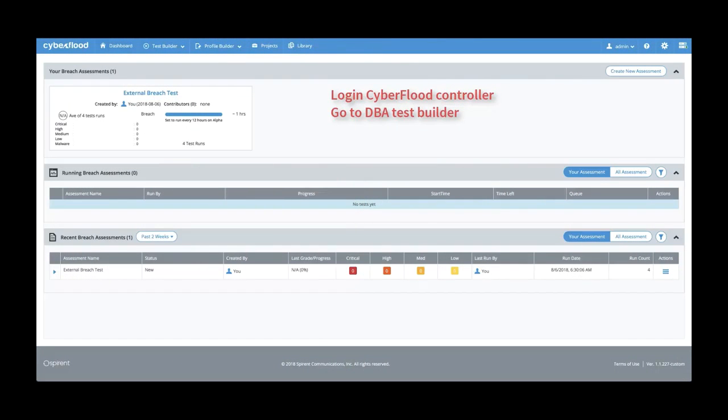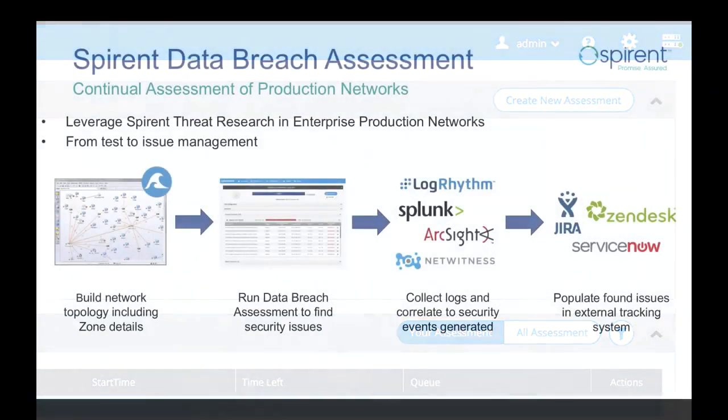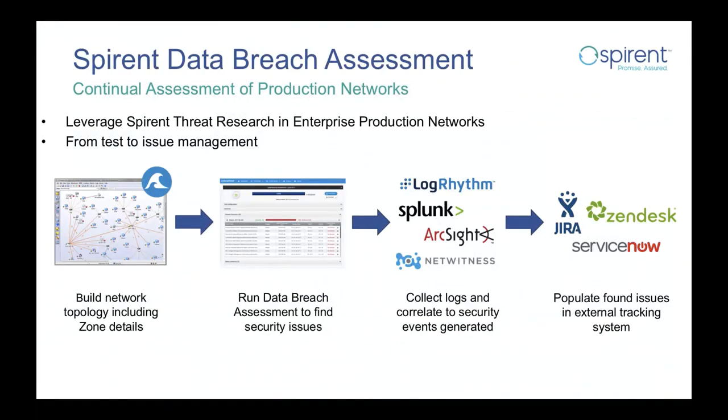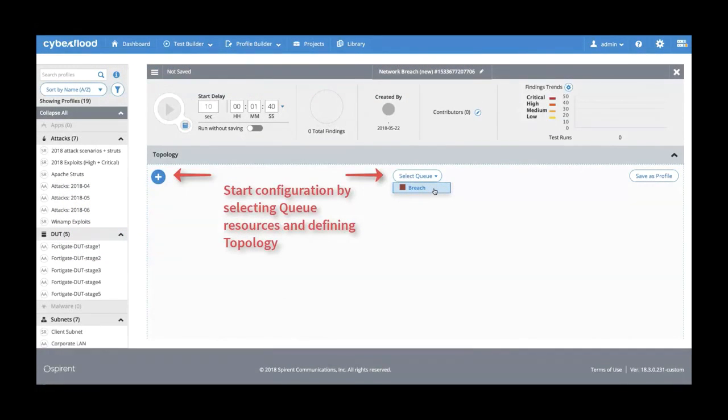Data breach assessment provides a very easy-to-use multi-user web-based interface, allowing you to quickly and easily create assessments, and it also ties into an overall security ecosystem from the topology for assessment all the way through to handling SIEM event correlation and incident tickets. Creating an assessment is very easy.